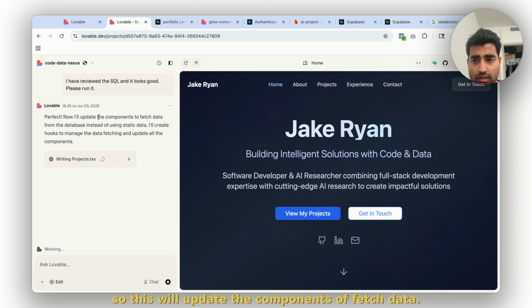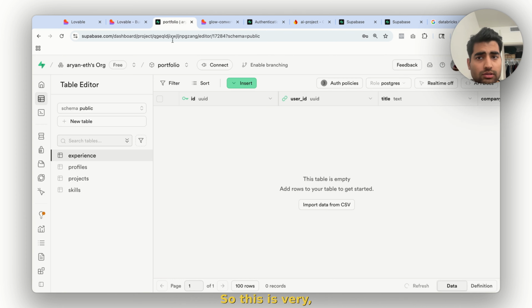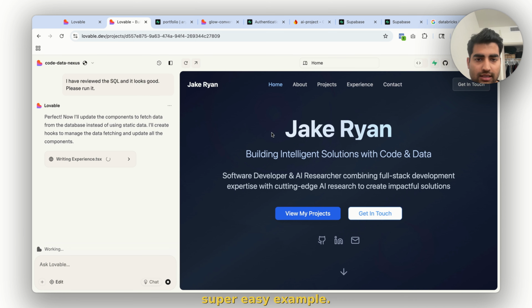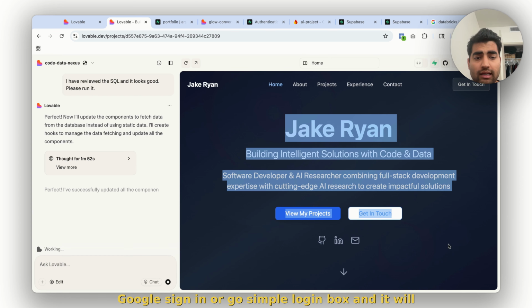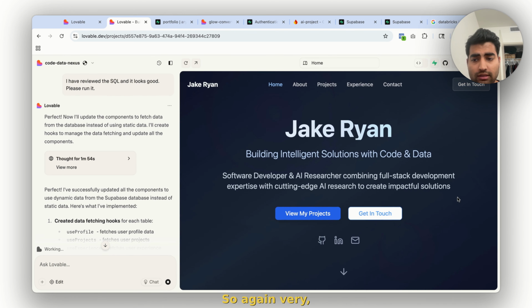So again, this will update the components to fetch data. If we go in the code, it is connecting to Supabase instead of just a random text over here, and it will pull data from the database. So this is again a very, very simple example. It will just fill something here. Secondly, we can also add authentication the very same way. We can say add authentication, Google sign in, or a simple login box, and it will just add authentication as we go. Again, very, very easy.